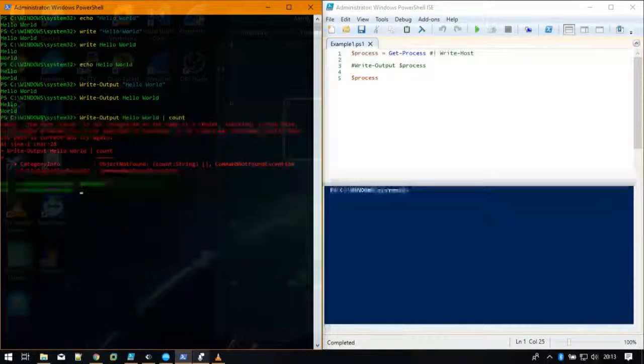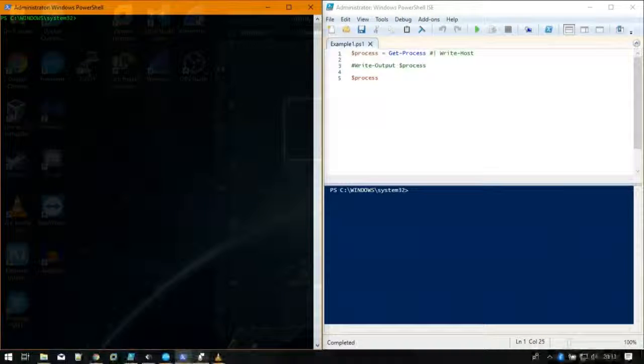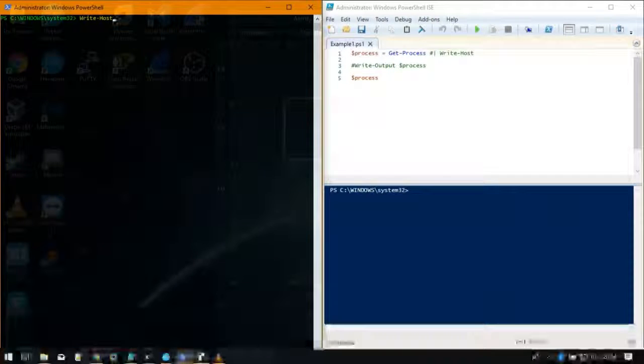So that was writing to the screen. A similar command to write output, write and echo is actually write dash host. And if you wanted to abbreviate it to write, you can't, because write is specifically saved for write dash output. So if you did write dash host hello world, writes it to the console.